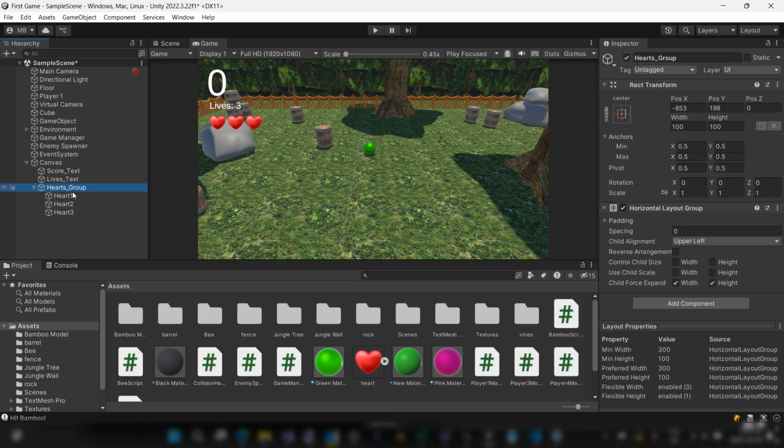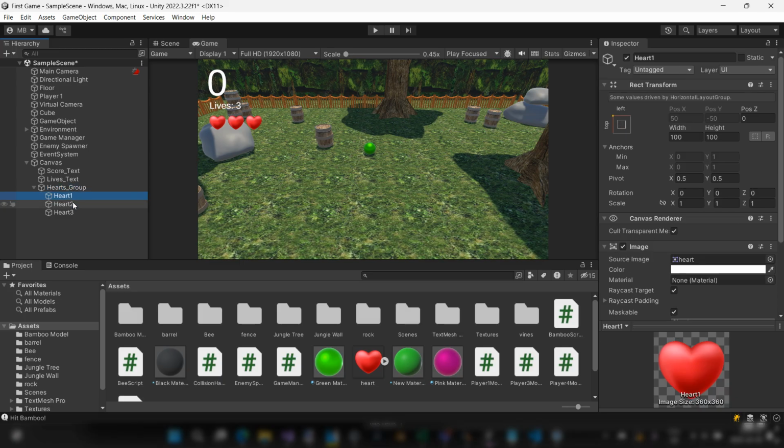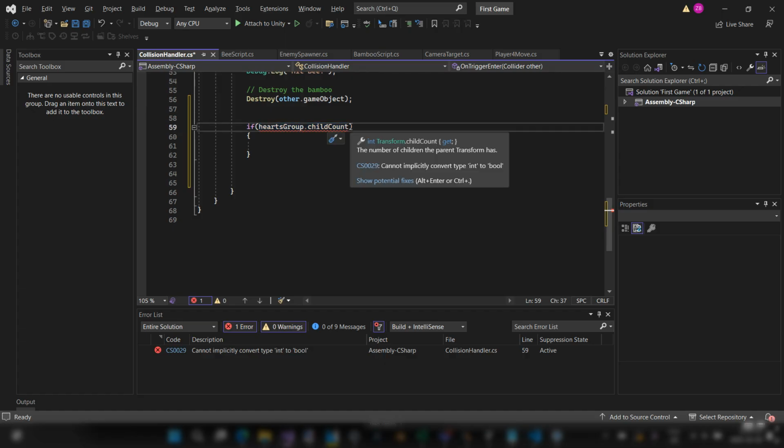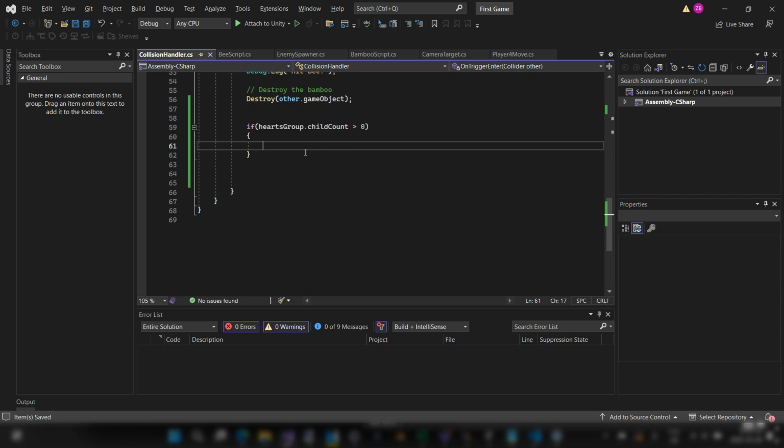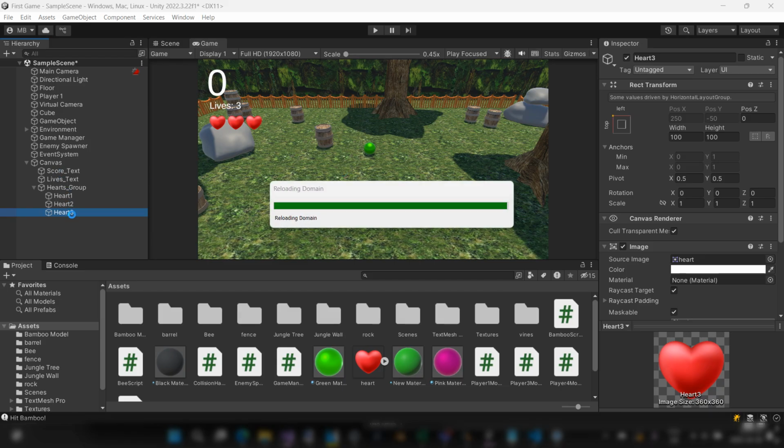How many children does this game object have? Well, in Unity right now it has 1, 2, 3. I don't care about 3. I just need to make sure there are children. So it has to be bigger than 0. As long as there's children, I'm going to take away one of those hearts. As long as there's hearts to take away, I'm going to take away one of those hearts. So if there are hearts to take away, I would like to delete the very last heart in that list.